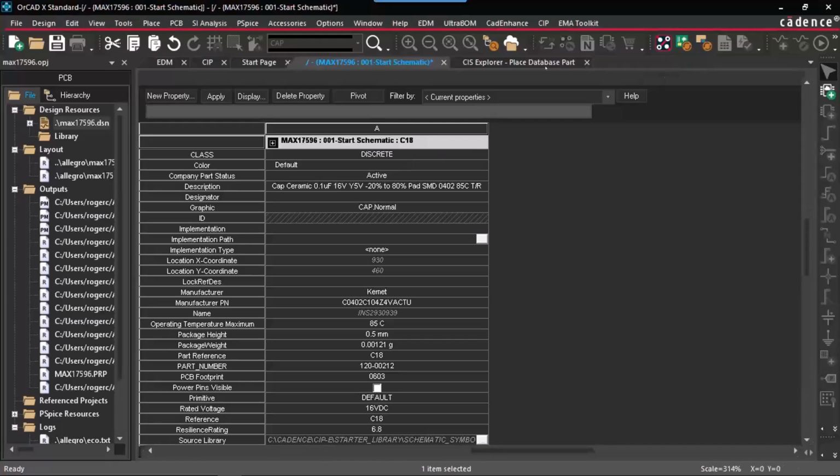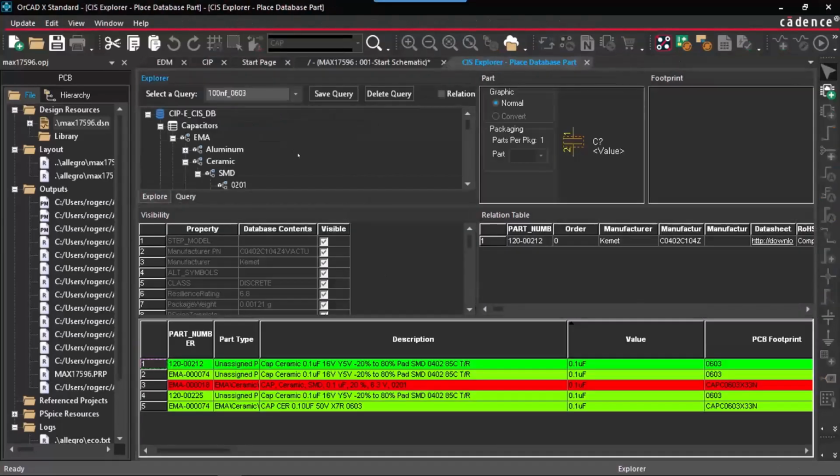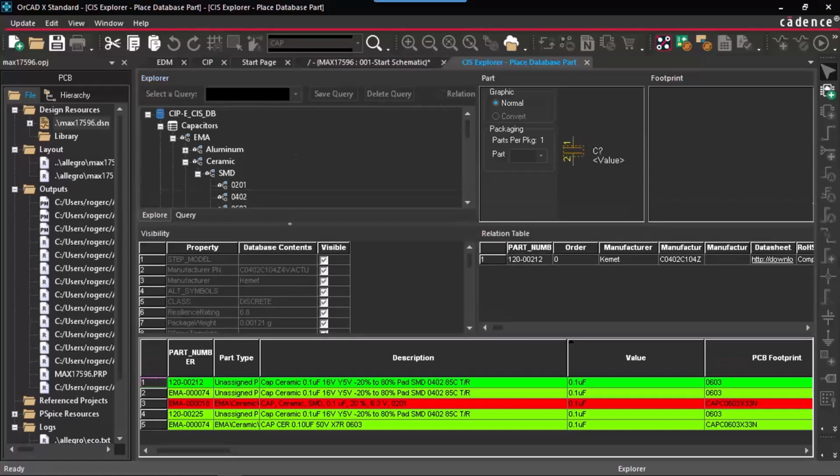So again, when you're using CIS, you're not looking out into some online database. We don't touch this data. This is your component database that you control. It's on-prem, it's your data, your parts. Only your team has access to this database structure.